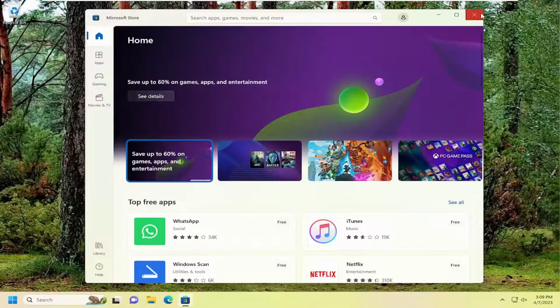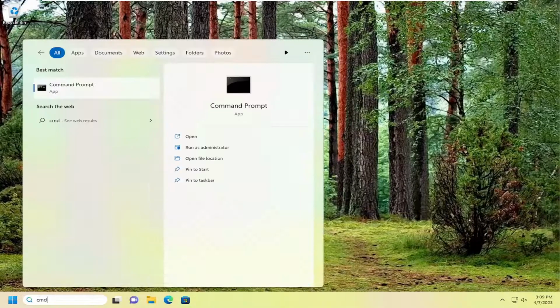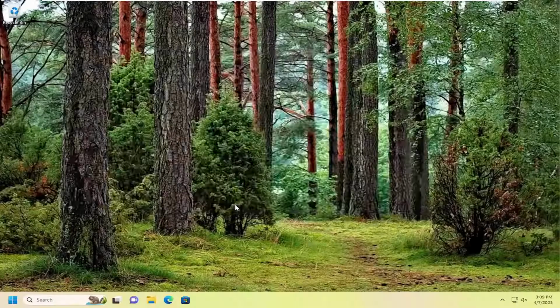If you're still having an issue, something else we can try here as well would be to open up the search menu, type in CMD. Best match will come back with command prompt. Go ahead and right click on that and select Run as Administrator. If you receive a user account control prompt, select yes.